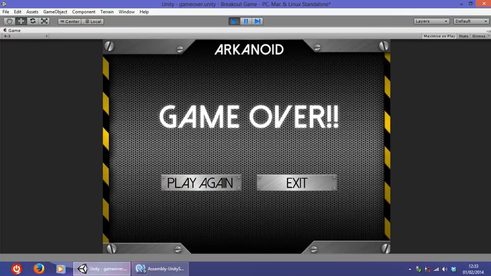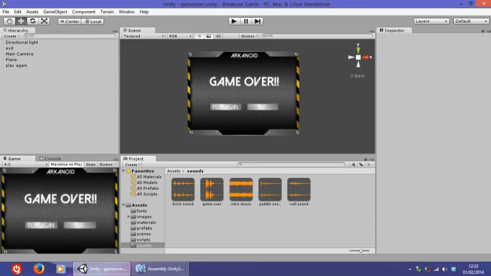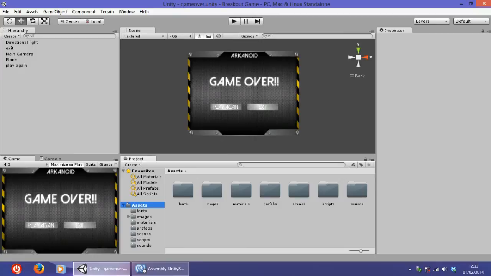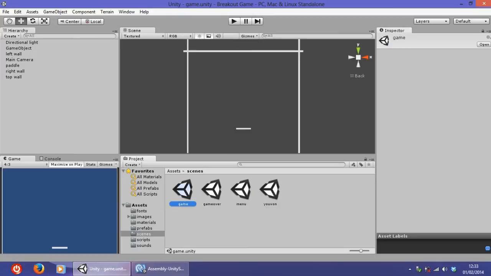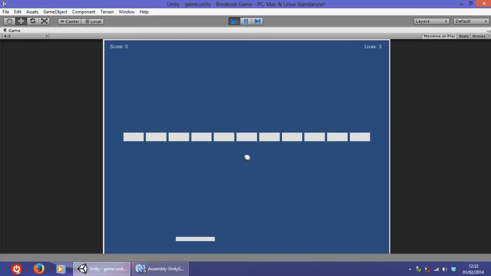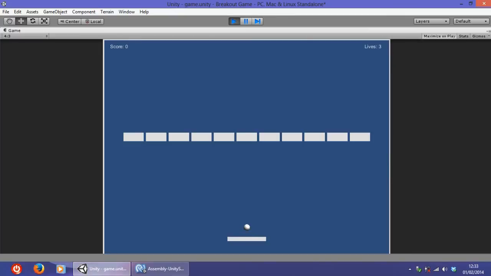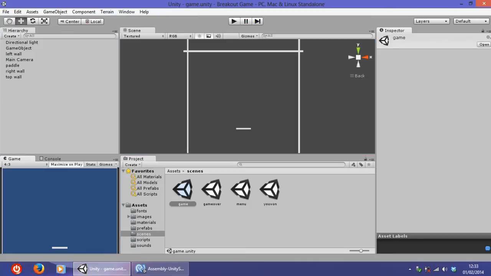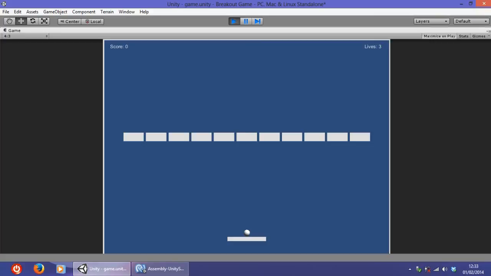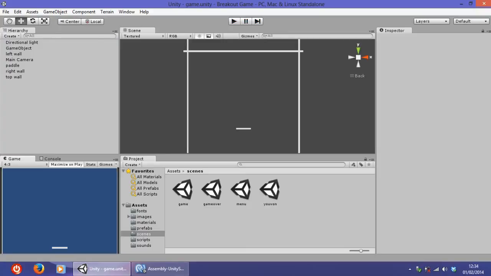Obviously I didn't play the game and lose all the lives, but let's play the game and see the final result for the game over scene. So go on the game, we lose, all the lives are gone, and the scene comes up with the sound as well. If we play again, we just play again. The exit will not work when running the game from here, because it cannot exit, but when you build the settings and you exit the game, it will obviously work.